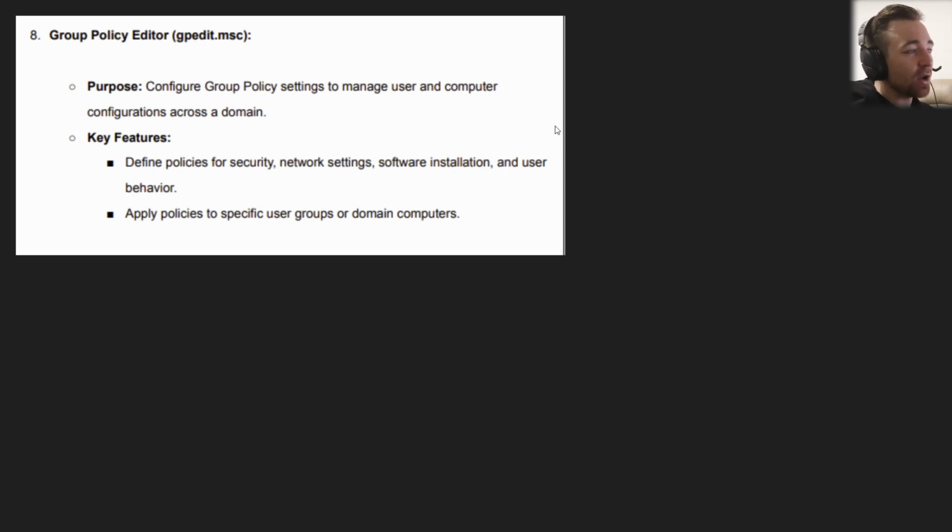Now, I've got Windows 11 Home on my device, but just like Windows 10 Home, I don't actually have access to gpedit. So I can't show you this in real time, but again, just know that you would use gpedit or Group Policy Editor to configure group policy settings and manage user and computer configurations across a domain, right? It's tied to that idea of a domain. So long as you understand that, you will be okay.